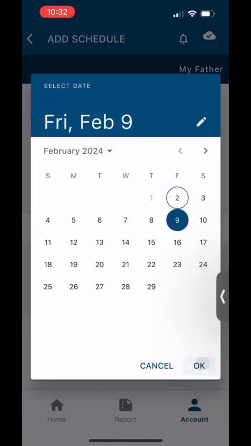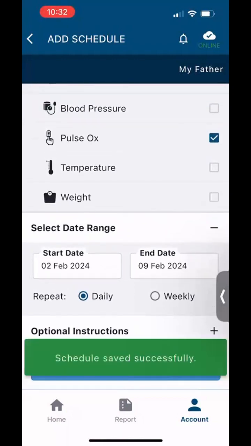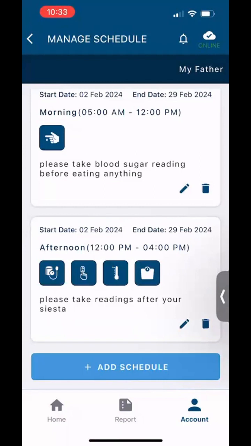And for 1 week. So let's say I know he's having issues with the pulse oximeter and I want to measure this on a temporary basis. So I can set this up with some optional instructions if I want, and I save it here. That's it. So we are now able to set up a schedule for my father to take his pulse oximeter reading just before going to bed.